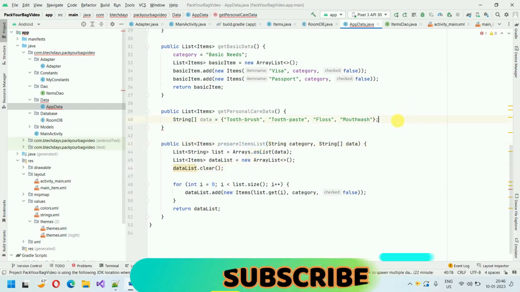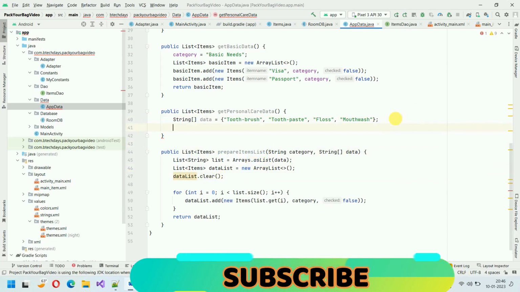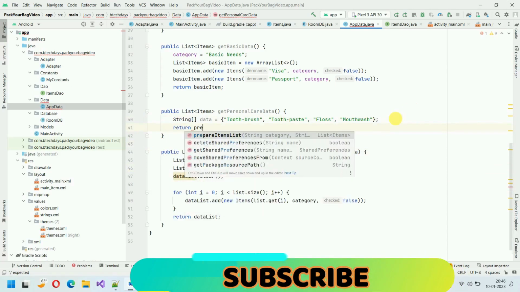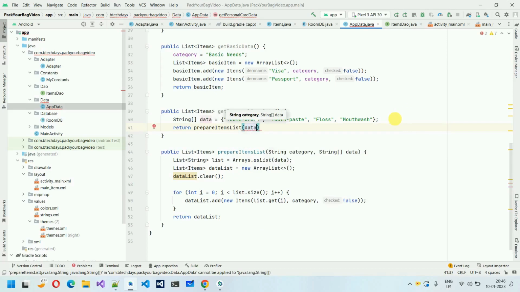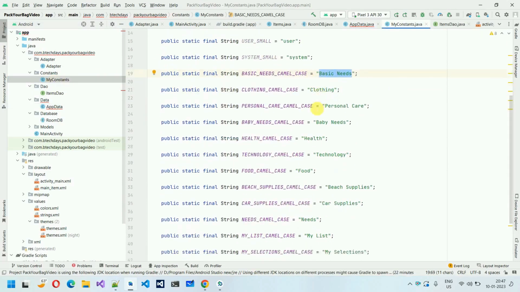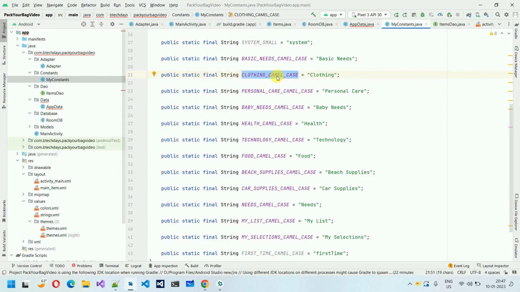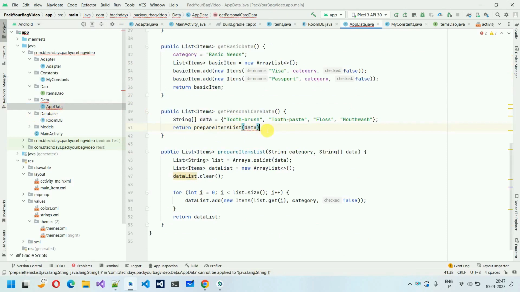So how are we going to use this? Just move back over here, return prepare item list. Inside this one we have to pass the data and whatever category we actually need. You must have seen that in my constants we have already created the constants for this. So clothing in camel case, you can use it. You can also use this one. So move back over here. Let me just close this.